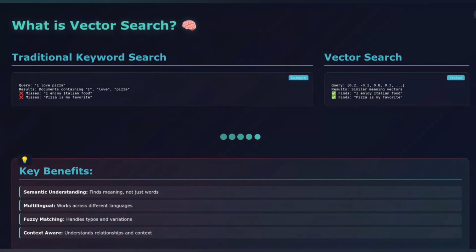Let's start with the fundamentals. What exactly is vector search? Imagine you have the sentence, "I love pizza." Traditional keyword search would look for exact matches of these words, but vector search converts this sentence into a mathematical representation, a vector, basically a list of numbers that captures the semantic meaning.